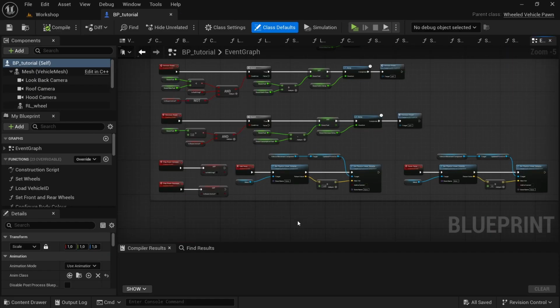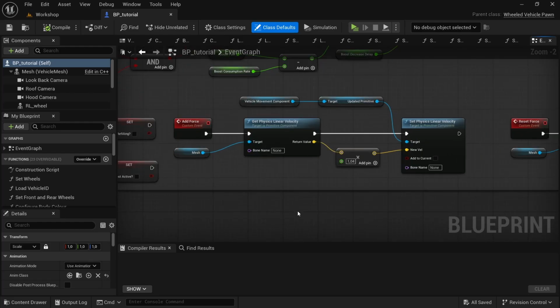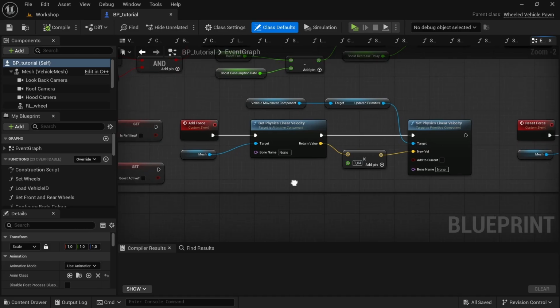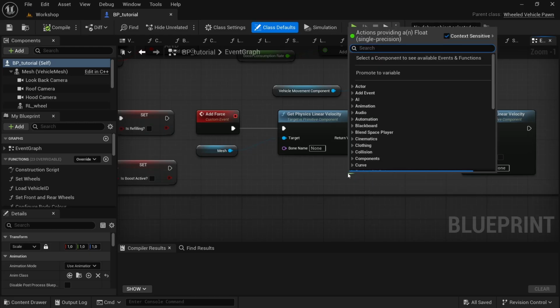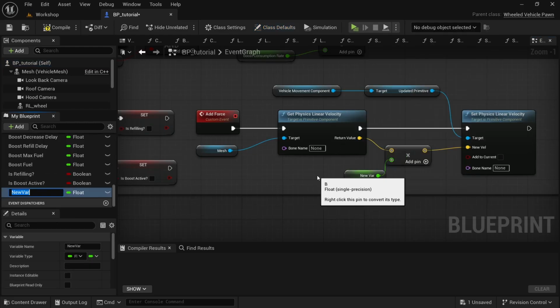Hey, this is a post-recording insert. This is something I thought about while I was editing the video. It wasn't originally supposed to be in the tutorial series, but if you want to increase the amount of force that is delivered by the boost system with each upgrade, what you can do is, by the add force, where you have the multiplier with the float, you can drag off from here and then promote this to a variable. And I'm going to call this add force amount.